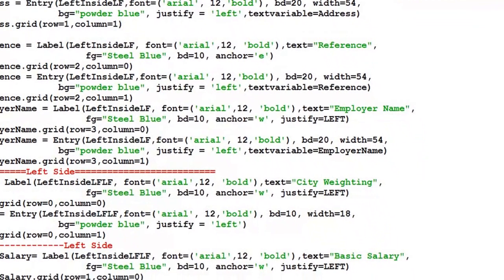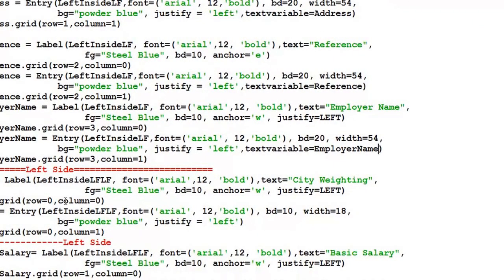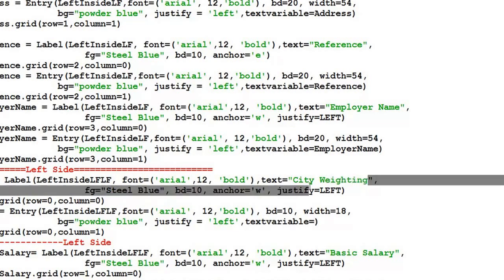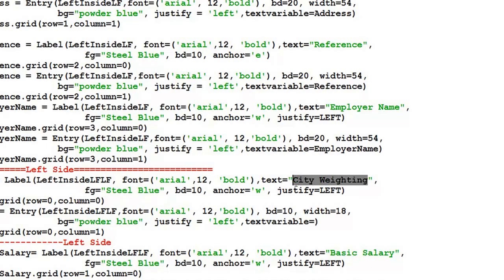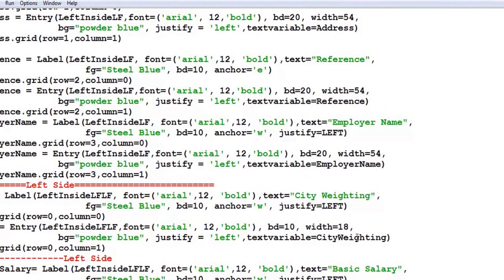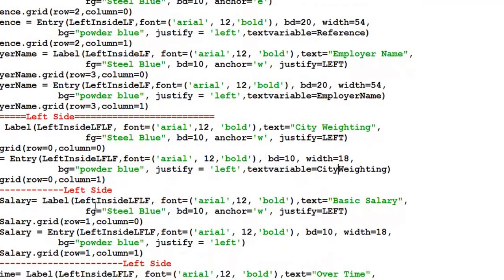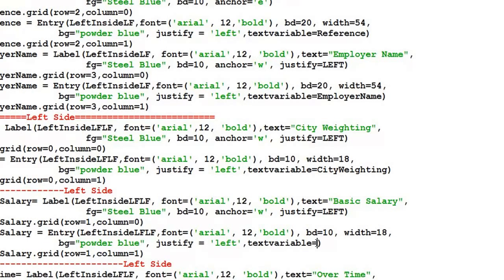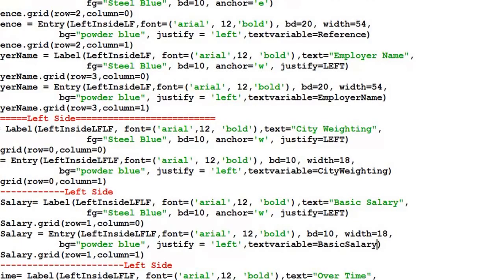Employer name. Okay, we have city. I think that's a little bit different. Paste that in there. I think that is called city within. Paste. Then we have, let's come down here, basic salary. I think that might be basic salary. So for these reset that I've taken care of, let's see if they work.